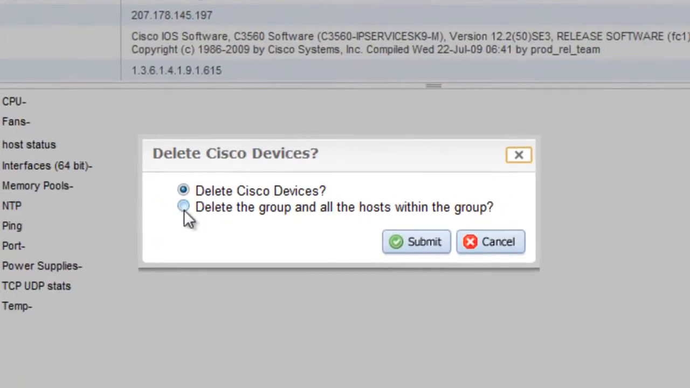To delete groups, you can either delete the group or you can delete all hosts within the group.